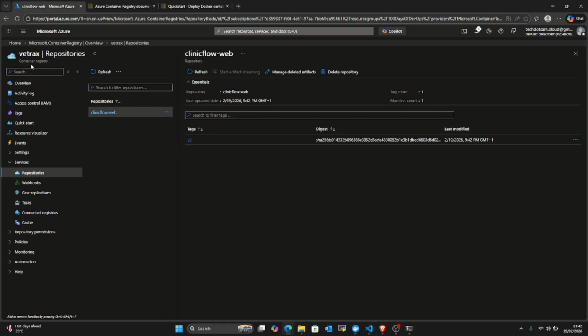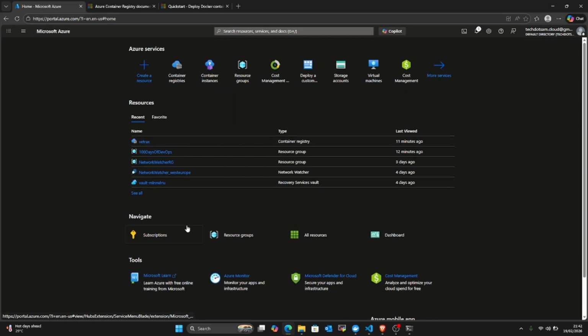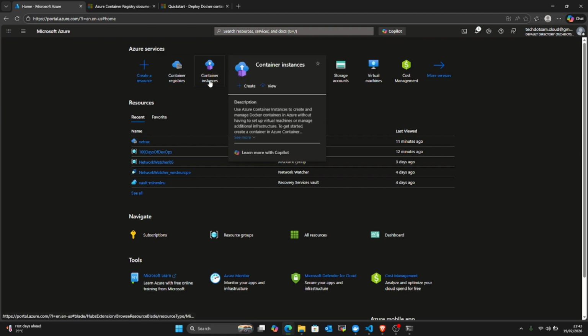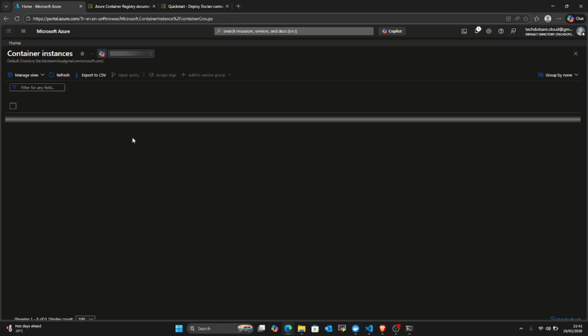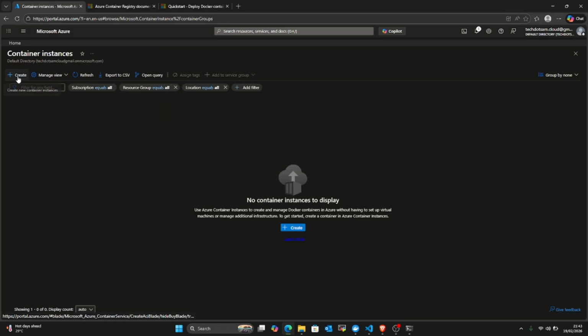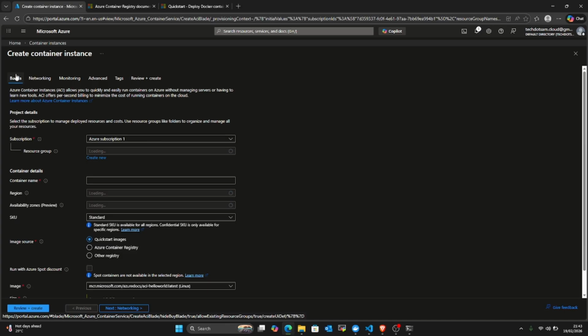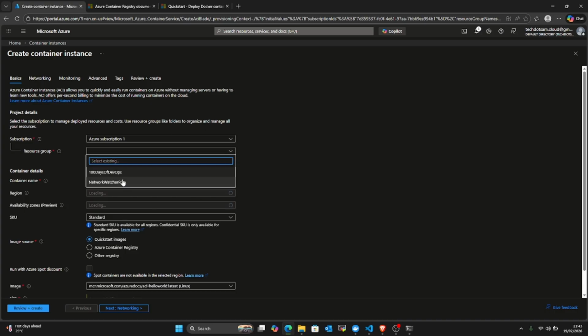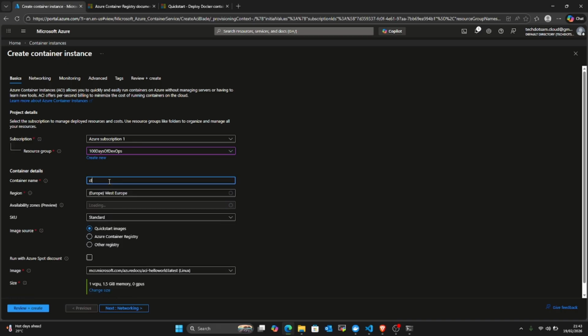Let's now go ahead and deploy this image using Azure Container Instance. So we go back to Container Instances. Okay. So we create a container instance. I've deleted the one we did with NGINX. And let's wait for the resource group to come up. We choose the resource group. We choose the container name. Let's do clinic flow. Just use clinic flow. And then we'll deploy it to availability zone.